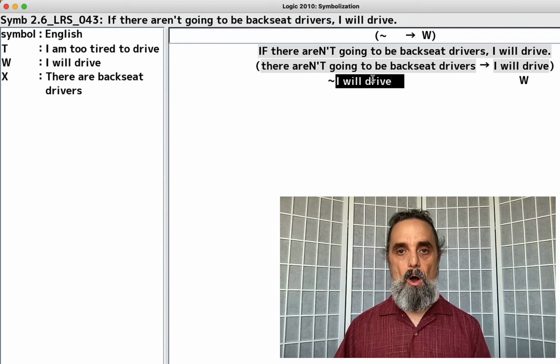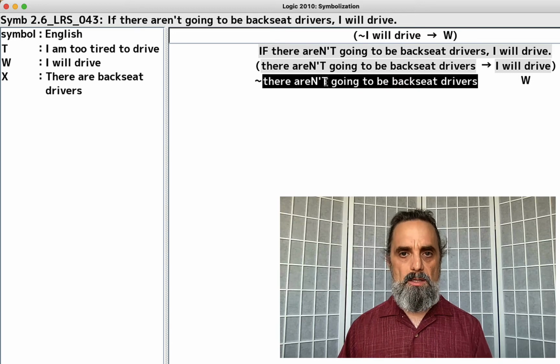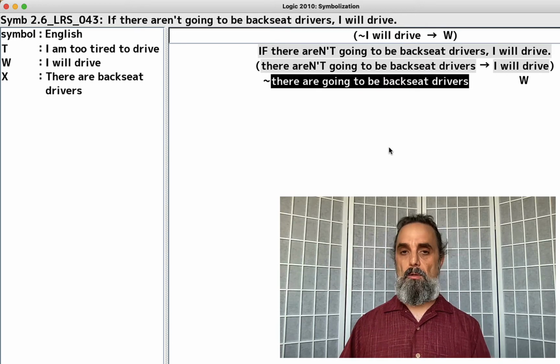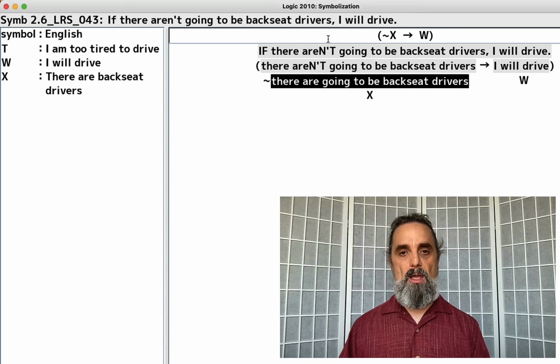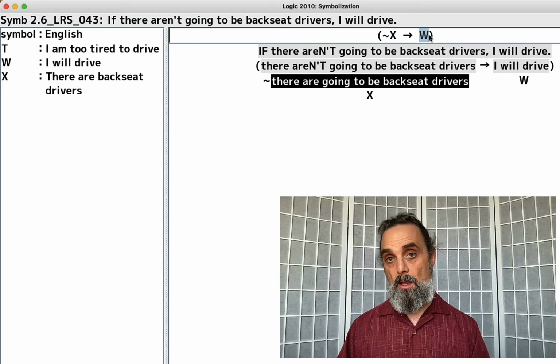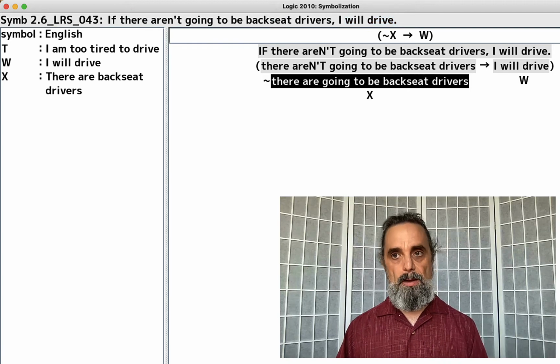Oops. Oh no. Let's try that again. "There are going to be backseat drivers." That's X. So if not X, then W. So if not backseat drivers, then I will drive. Should be right, and it is.